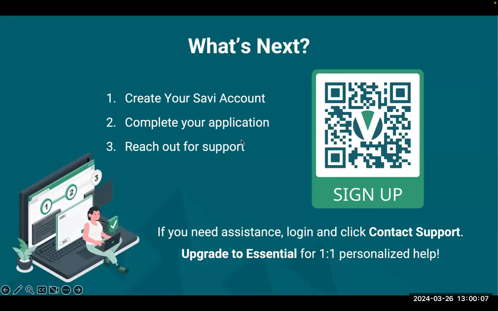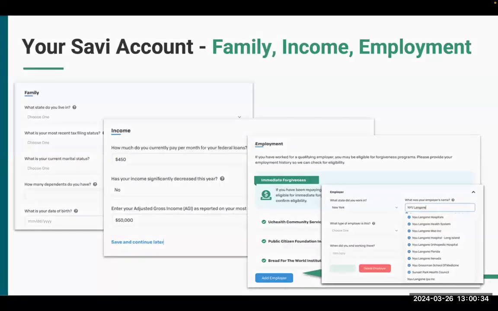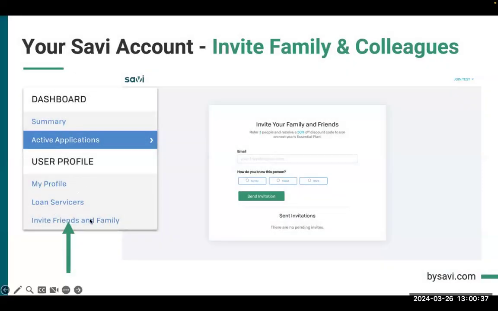Someone else says, I don't have any loans myself or they're fully paid, but I want to use the service for my daughter. Should I continue with the application process? You should continue with your application process, but go to your dashboard and invite your daughter to join via the invite friends and family. I'll show you really quickly right here. Yep, right here. You can see invite friends and family, and send her an email. That way she can create her own account and she is able to utilize Savi with her own information.